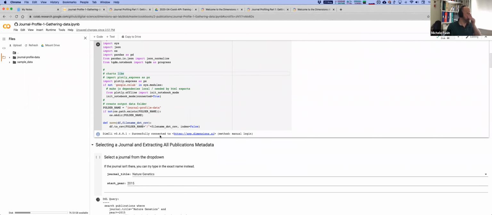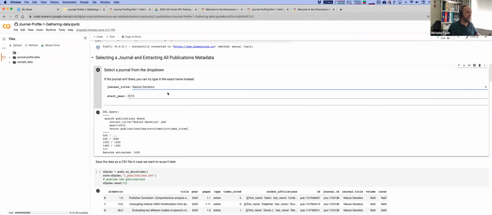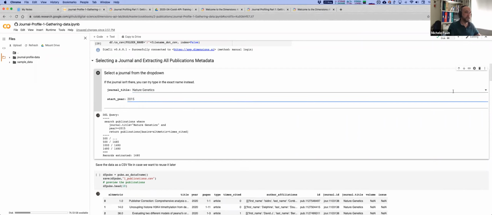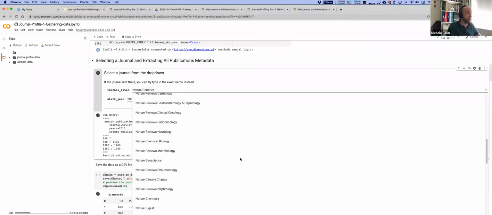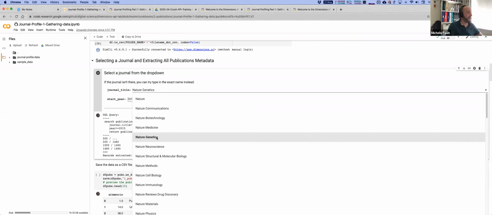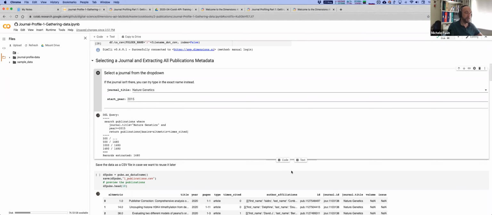Anyways, it doesn't matter. So the very first step here, we want to select the journal we want to look at. In this case, I select Nature Genetics, and you can select a start year. Essentially, you want to look at publications starting from a specific year. It doesn't have to be Nature Genetics. Actually, in this notebook, I put in a whole bunch of other Nature titles I was working with at the time. And of course, this is something you may want to customize at the moment you download this notebook.